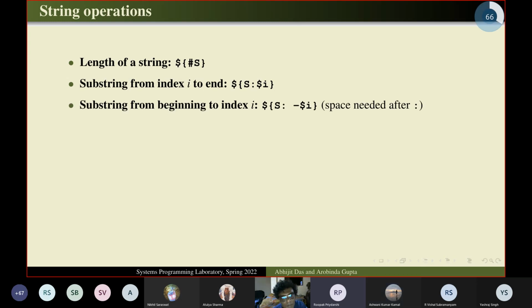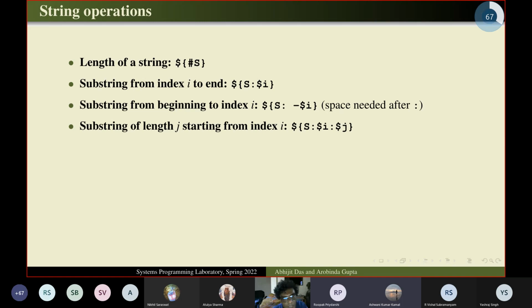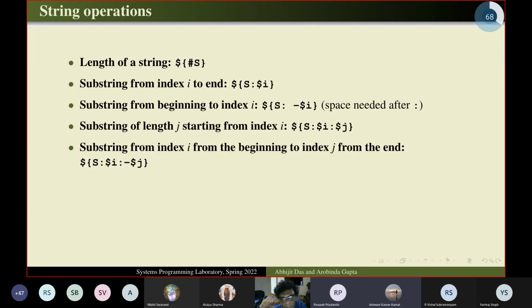And substring from beginning to index $I. So this is this. And you note that this minus a, there is a space needed here. Otherwise, it has some other meaning. Okay. So substring from index $I and of length $j. This is the syntax for it. Okay. And of course, instead of $I, $j, I can use constant integers.